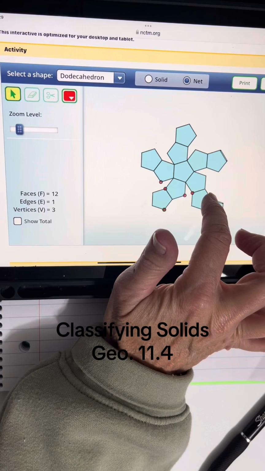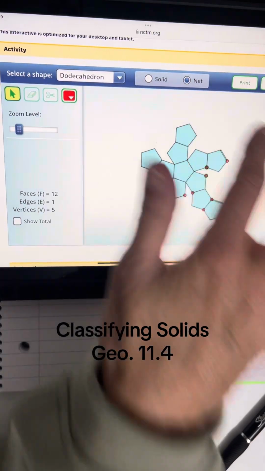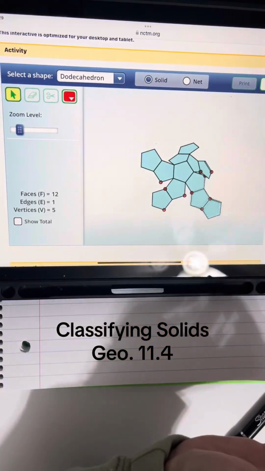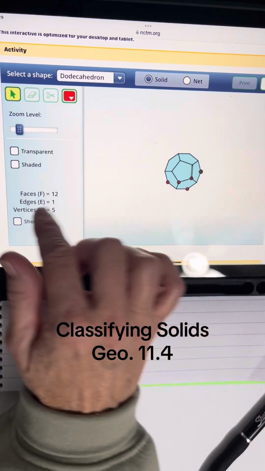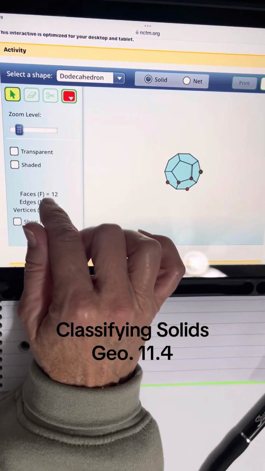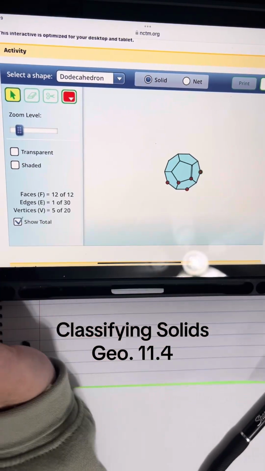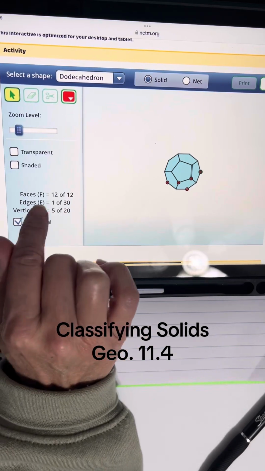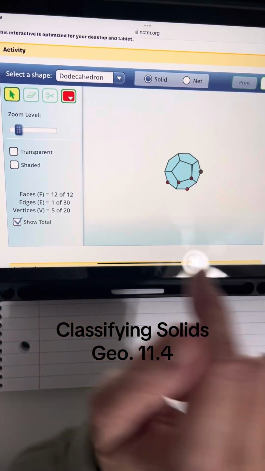I could also change the colors and count the vertices and the edges. You can do those with different colors. You can close it back up as a solid. And when you get through counting them all, it will tell you exactly how many there are. If you show the total, it'll tell you whether they're 12 out of 12, you got 1 out of 30, you got 5 out of 20.